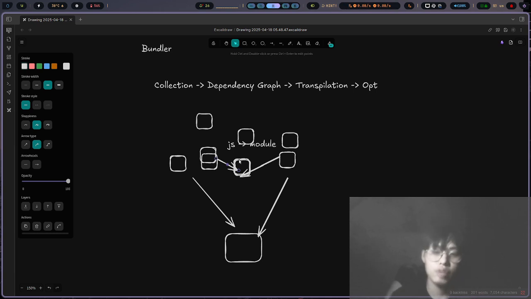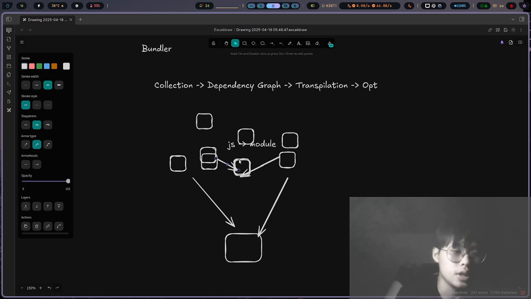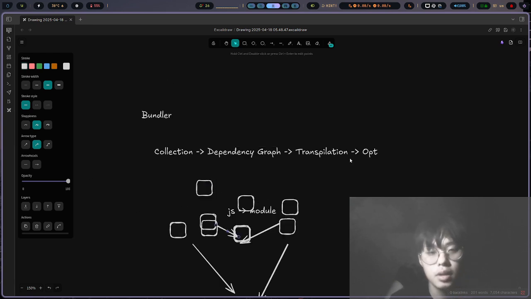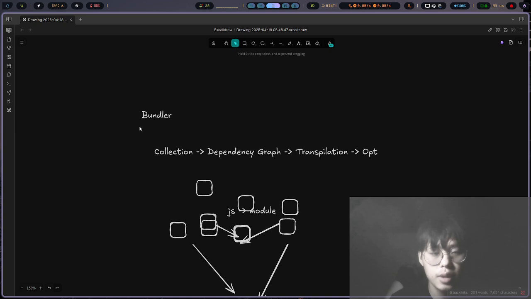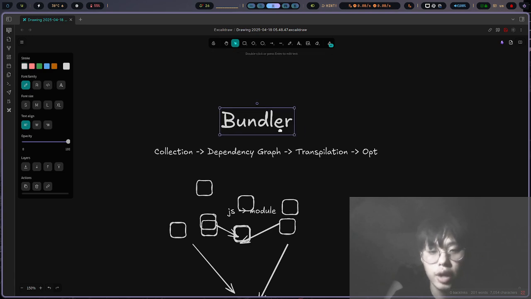After transpilation, we have to use optimization. Optimization is basically dead code elimination, tree shaking, minification, and those kinds of things. So that's a very simplified explanation of the bundler process, and this process lets us transform JavaScript, optimize it, and also decrease its size. That is why we have to understand the bundler, and that is why the bundler is really important.